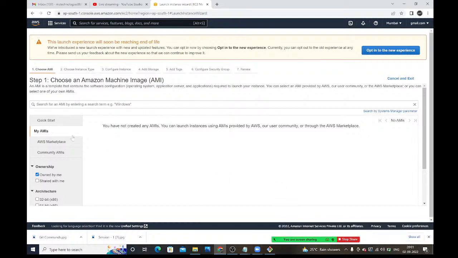Whatever AMIs we are going to create, those custom images, who can use them? Whoever is connected with this Mumbai region can use them. AMIs are region specific. Suppose if you change the region, the AMIs may change. So these AMIs are available in Mumbai region.